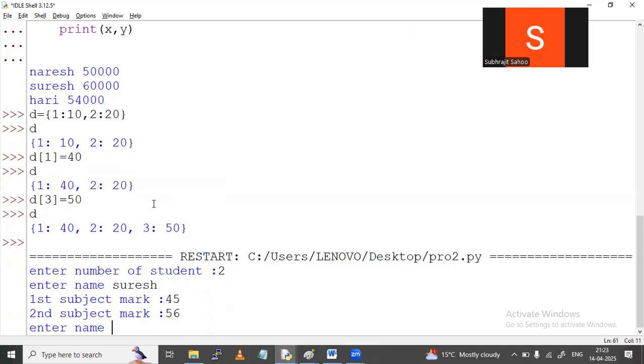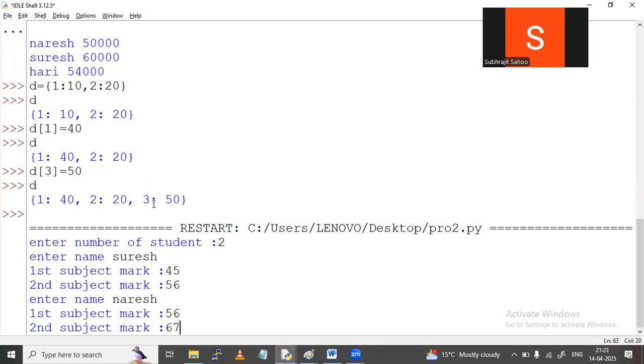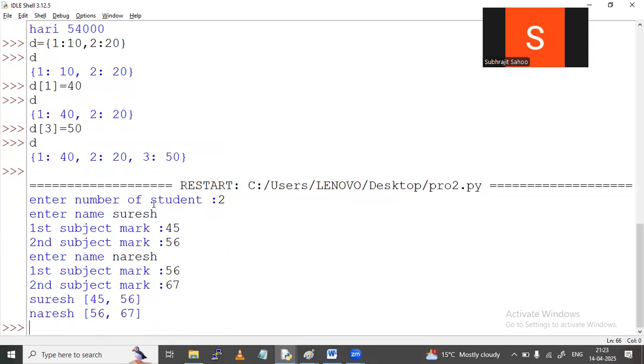Now for one student, his name and marks I entered. Immediately it asks to enter one more name. Second student, suppose Norris. Enter first subject mark for Norris, suppose 56, and 67 for the second subject mark. Observe, printed or not? Suresh is this one and Norris is this one. Suresh's marks are this and Norris's marks are this, right? So like this it will print.